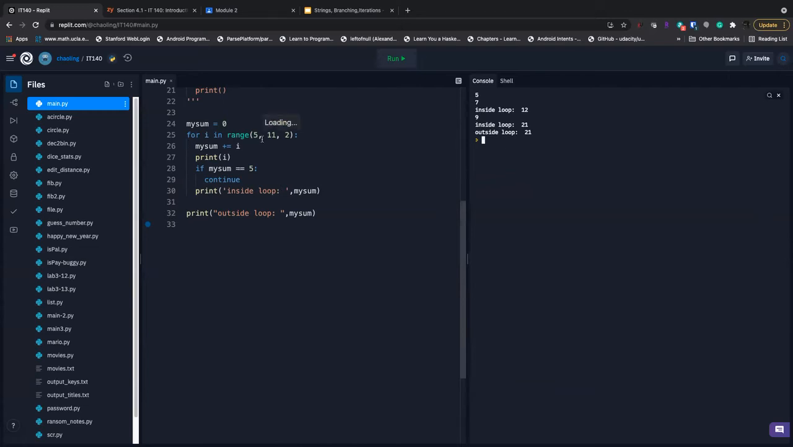what is the number? 7 plus 2 is 9, right? 9 plus, sorry, 9 plus 12, not 7, because my sum is 12 now. 12 plus 9 is 21, right? So 21, and it's not equal to 5. So I'm going to print out 21. So it will print out these two numbers. Only 5 is not printed out. And then finally, the number is 21.